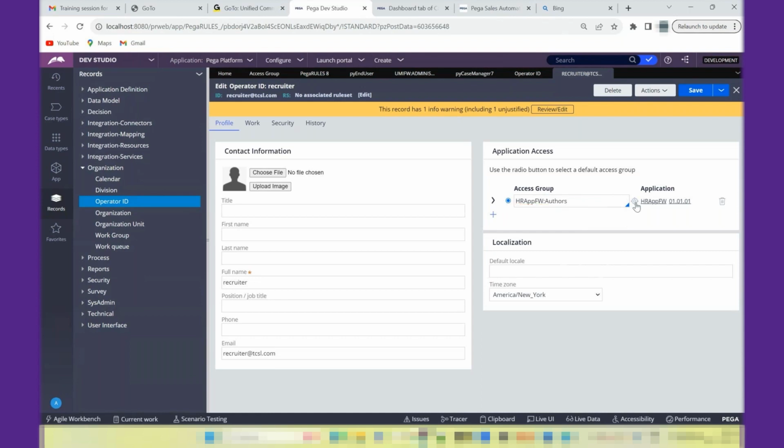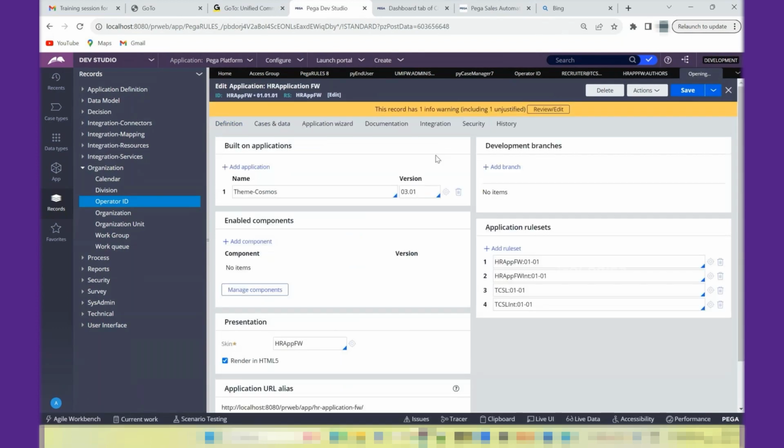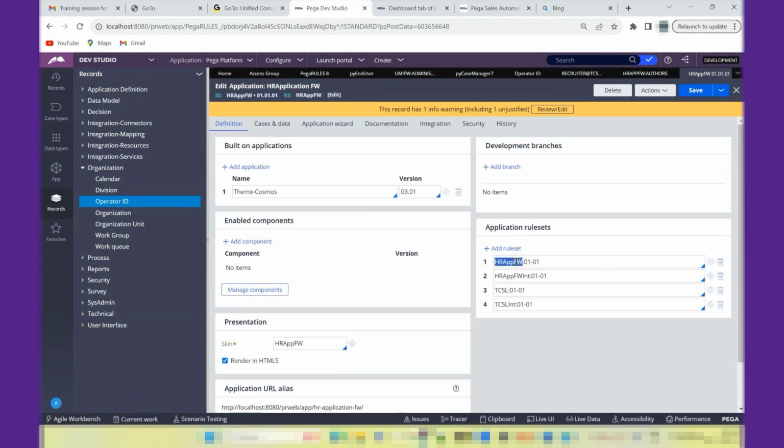Okay, and in addition to the access group, you can see there is an application also created for me, and this application has the rule sets specified here. You can see the application has the application rule sets with the name HR app FW, the name of the application, followed by an integration rule set as well. INT stands for integration. So there are application name specific rule sets, application integration rule sets, and with the name of the organization which we have given, it has created a rule set and the organization integration rule set as well.